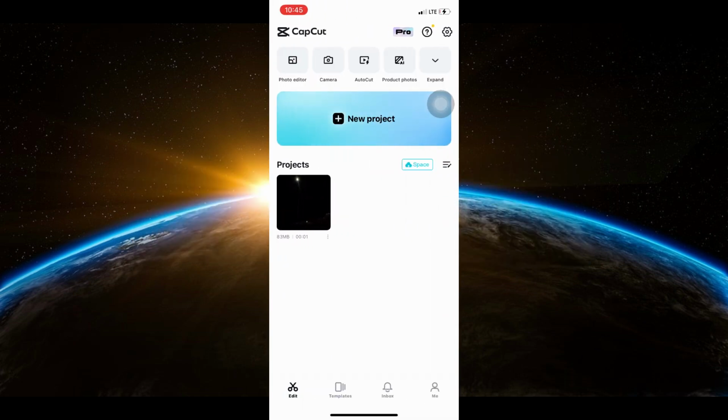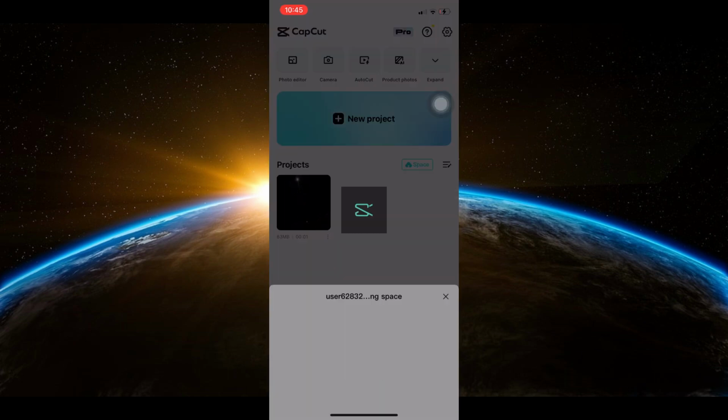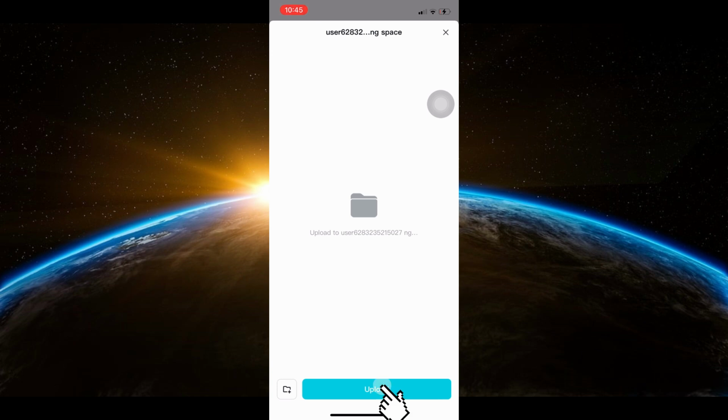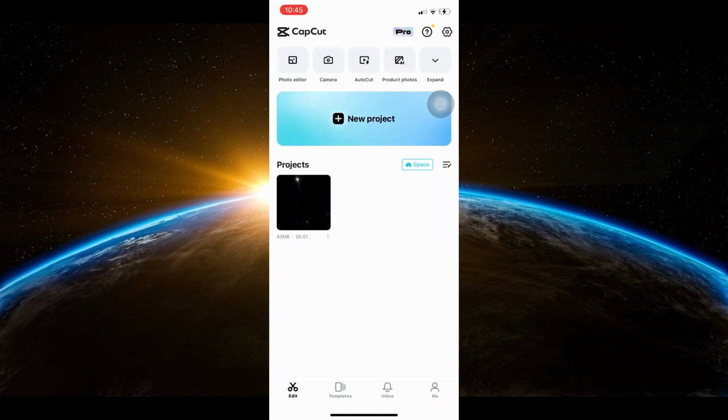First, open the Capcut app on your mobile device. Navigate to the project you want to share and tap on the three dots at the corner of the project screen. Select Upload to Cloud and then click Upload. Remember, you have to sign in with your Capcut account if prompted, both in your mobile device and PC for them to sync.